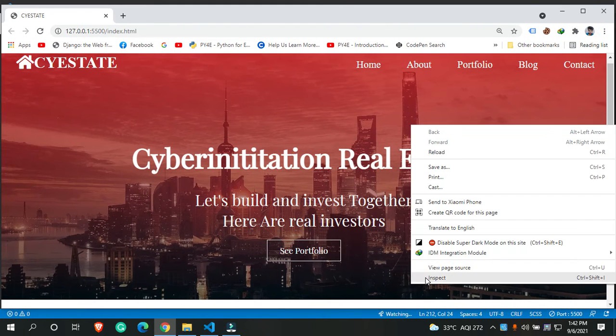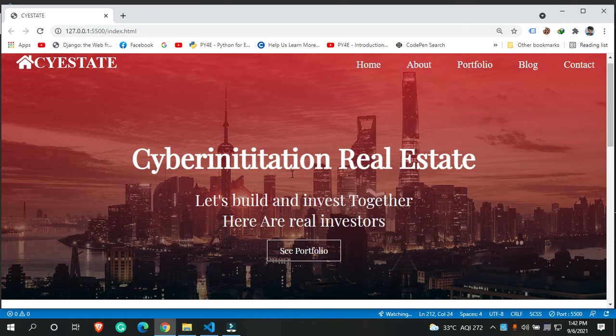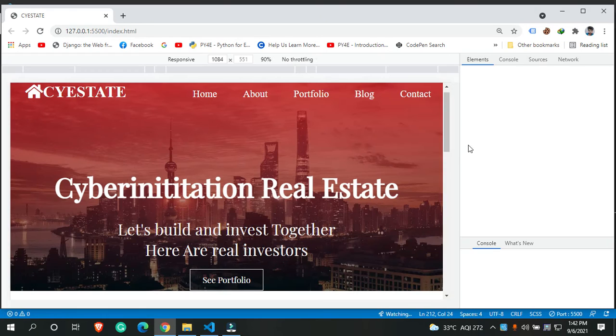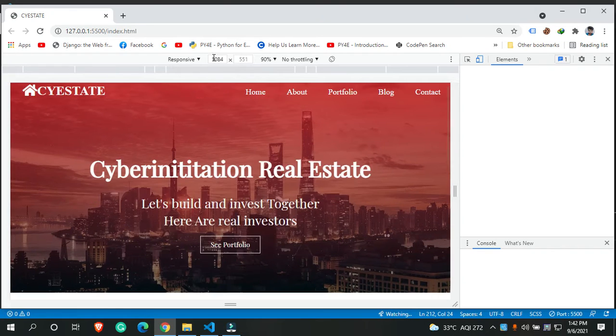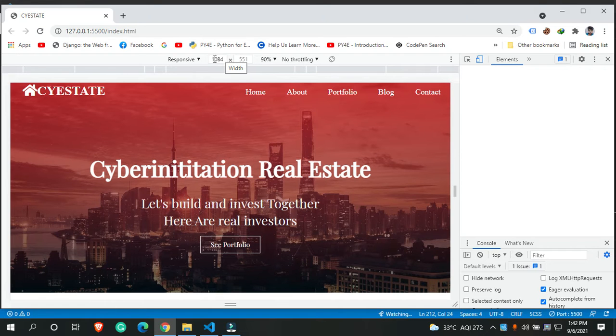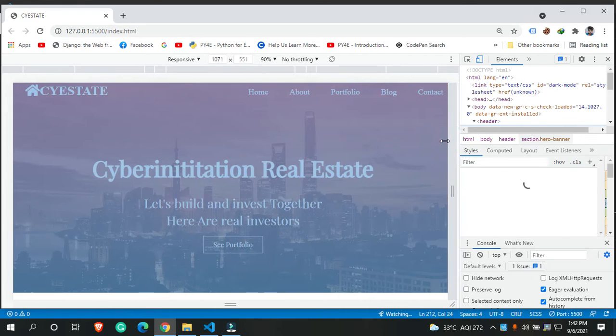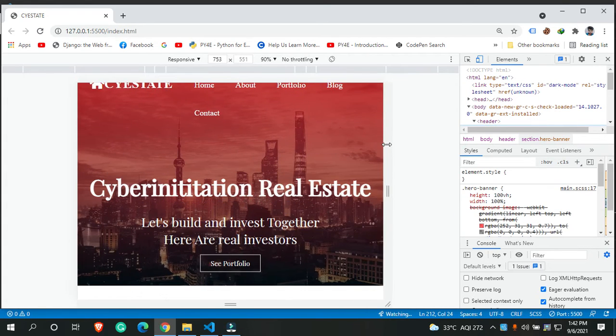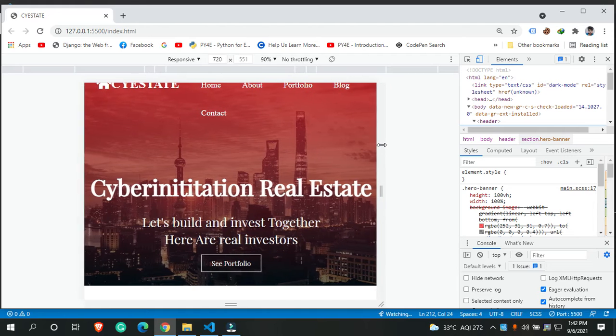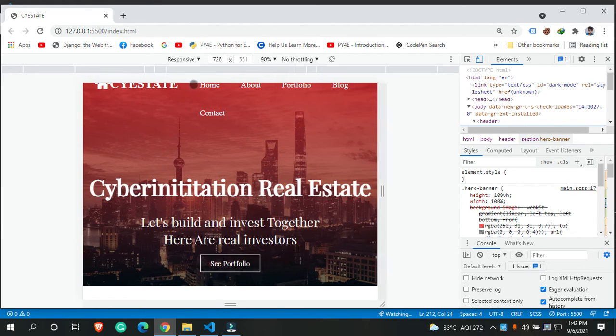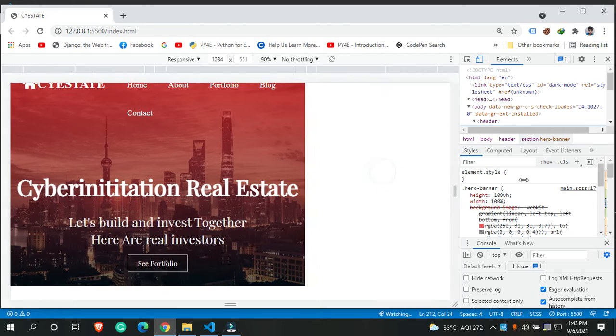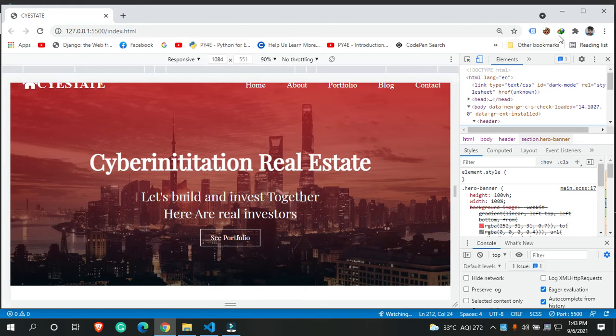Basically, you may not be understanding what I'm trying to say, so I will show you. Once you go and inspect it, you can see this is 1084. When you start collapsing it, it goes around to this point, 726. At this point it will change the typography. So at 726 pixels it will change everything.